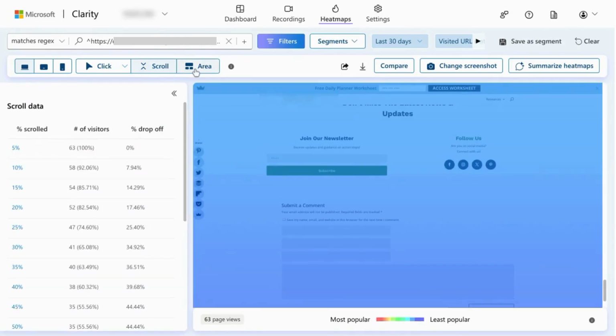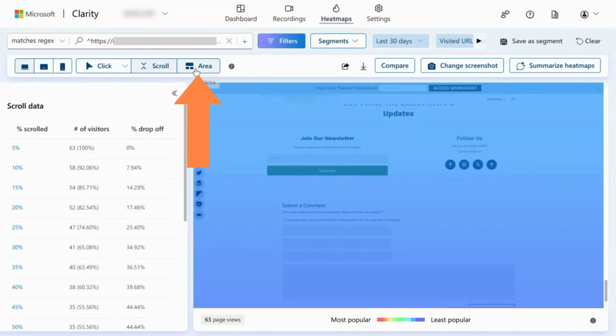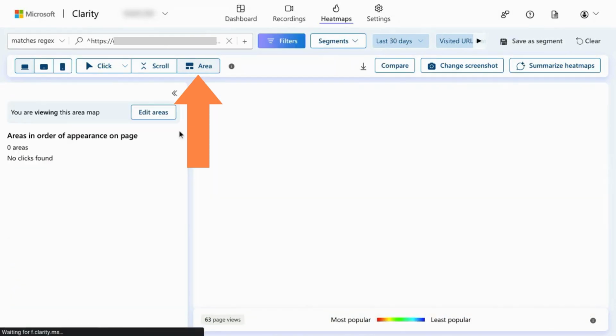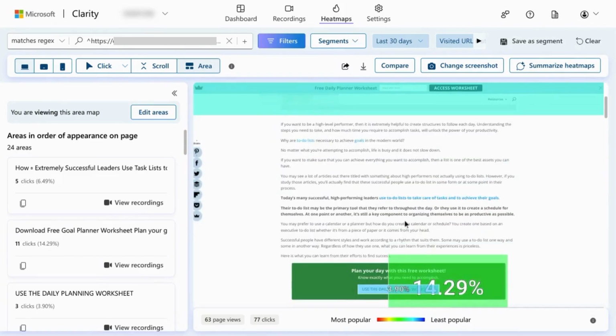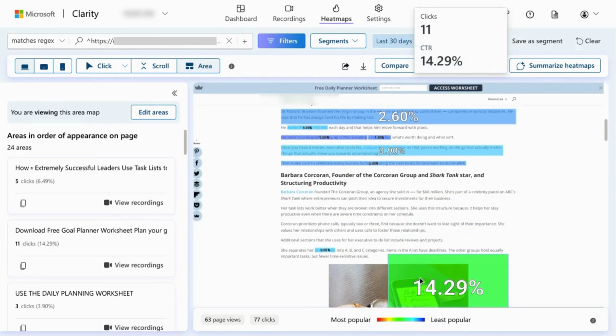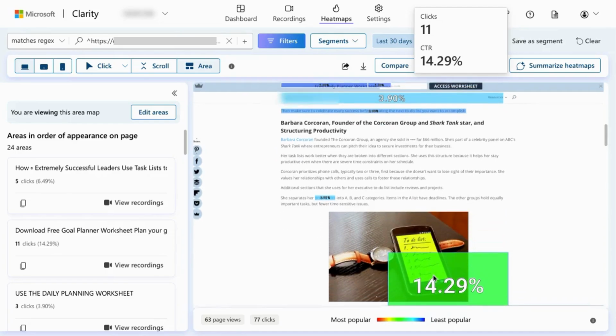So after you select your page, click on the area in the top toolbar and you'll see a heat map that groups the clicks according to areas on the page. So above the fold, we can see some clicks that occur, but as we scroll down, we see this area is probably for the pop-up that occurs. There's a call to action to download a free resource, so that's what that corresponds to.